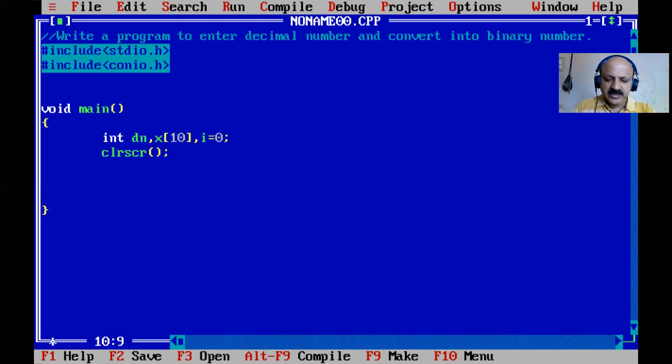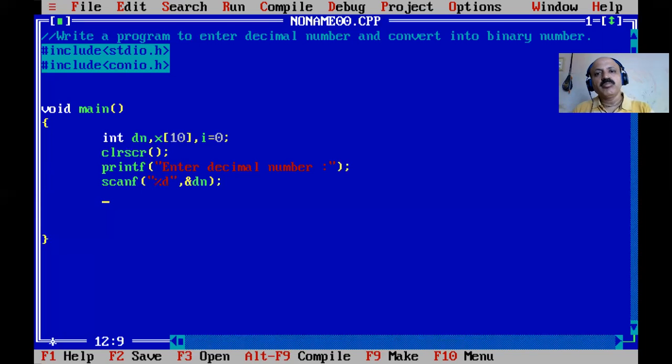Then clear the screen, and we can scan our decimal number. Here we give a suitable message: enter the decimal number. Then we scan with percent d and ampersand dn, the decimal number dn. You can also give n only, but no. And here is the number programming.